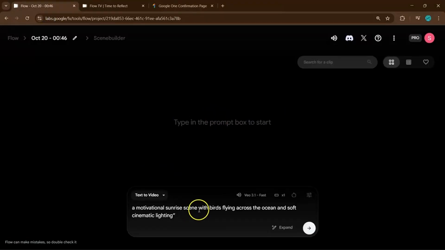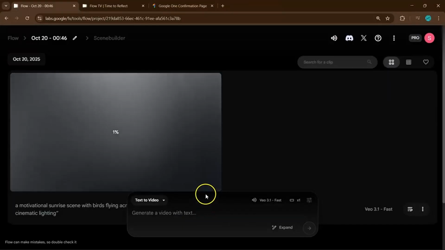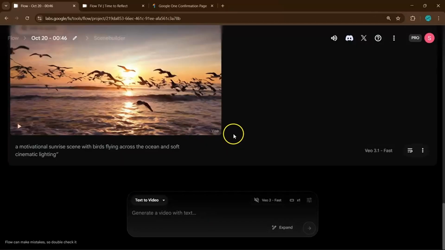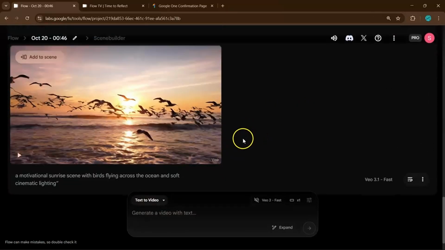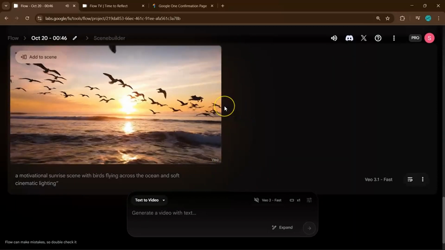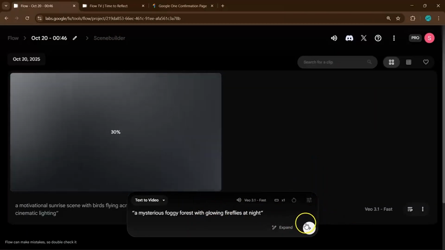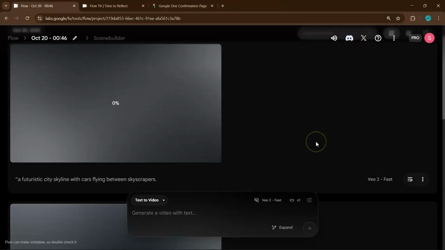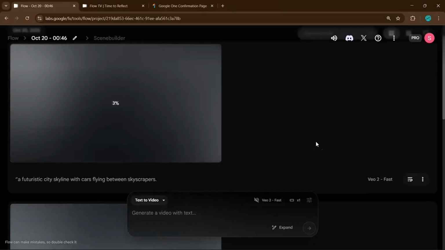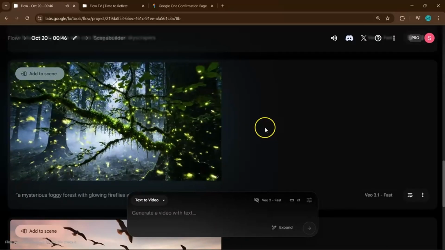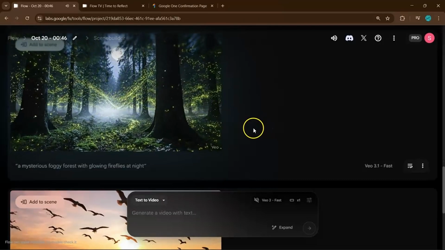For example, you can type in a motivational sunrise scene with birds flying across the ocean and soft cinematic lighting, and Flow will generate a visually stunning video that perfectly fits an inspirational voiceover. If you're working on something more story driven, you could try prompts like a mysterious, foggy forest with glowing fireflies at night, or a futuristic city skyline with cars flying between skyscrapers. These types of prompts highlight how Flow can capture both mood and movement, helping you build entire narratives visually.